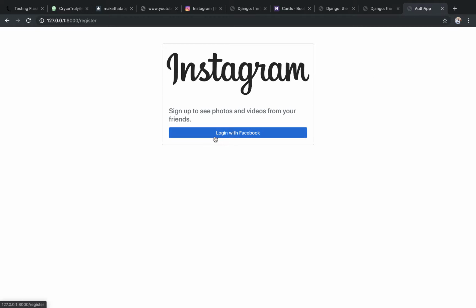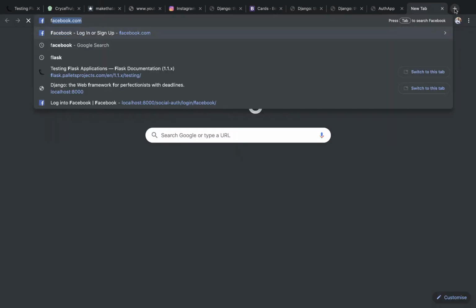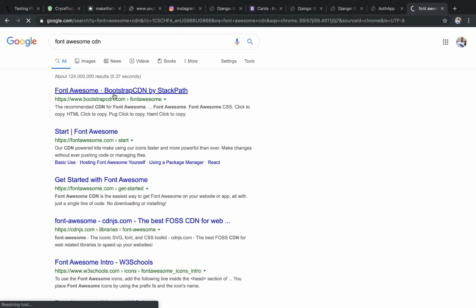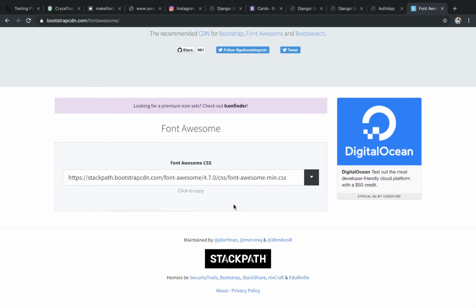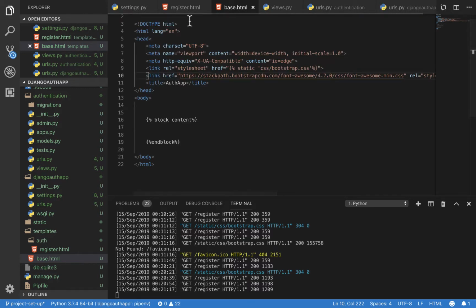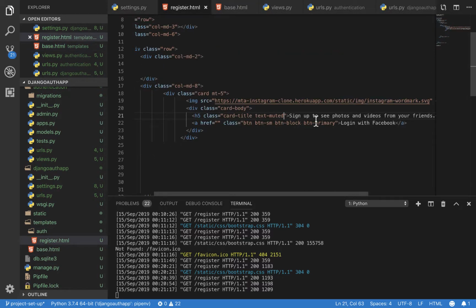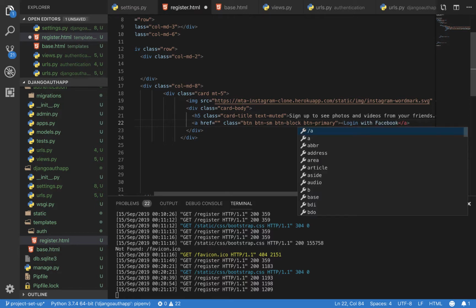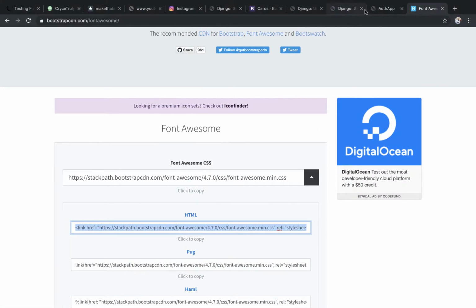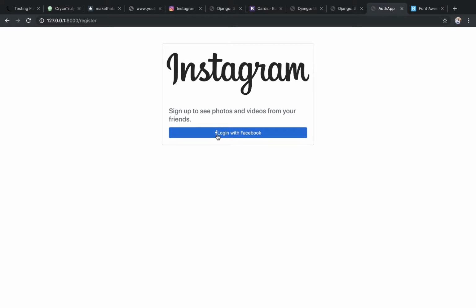Now we need to get Font Awesome, just so that we can use the Facebook icon. Font Awesome CDN. I'm just going to come here. Okay, this is version 4.7. So we bring it to our base HTML, put it here. Okay, so in our register now, before the text, we can add our icon. So i class equals fa fa-facebook. So let's see if this actually works. If we reload, you can see we have an F.